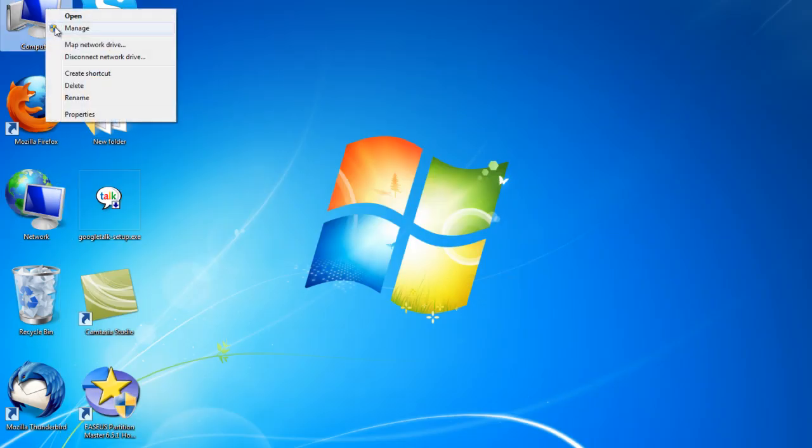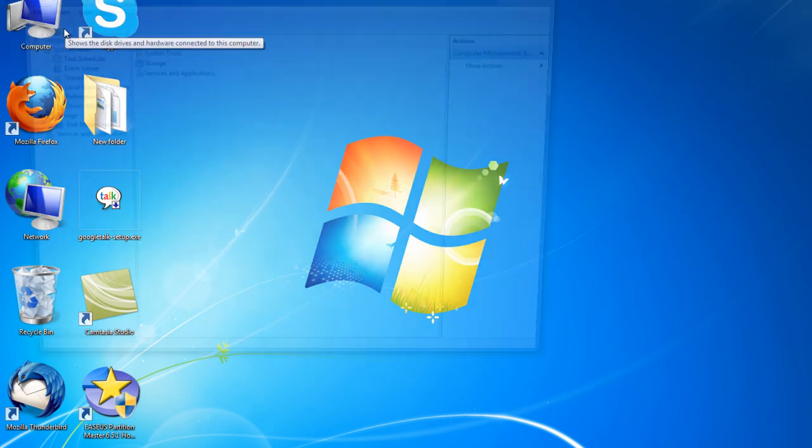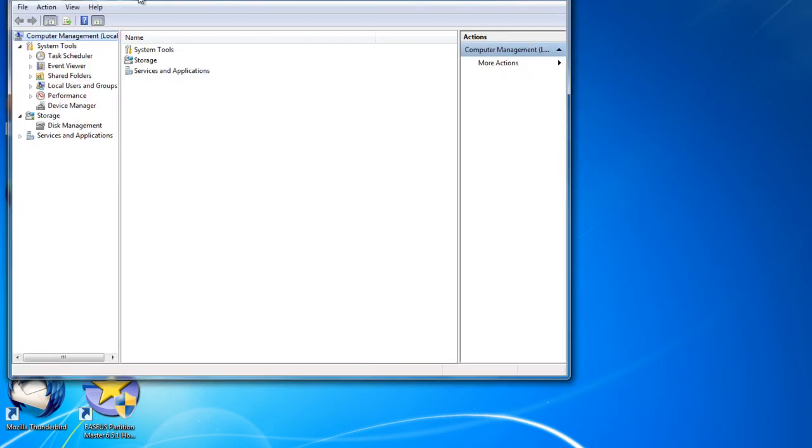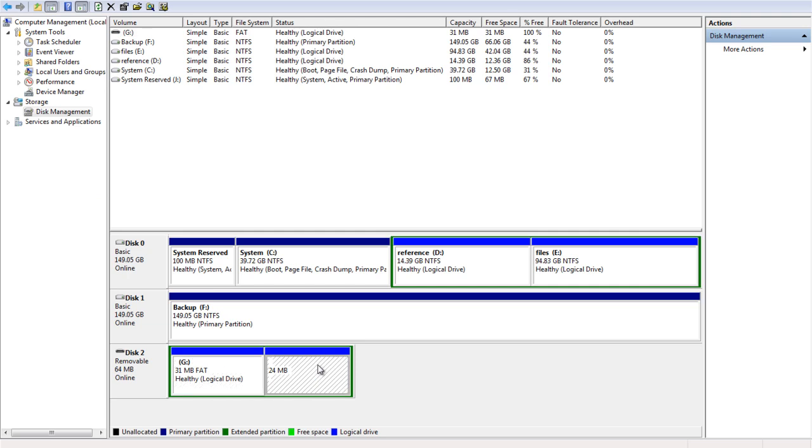Now let's go to the Windows Disk Management to see what happened. Here you can see I have two partitions on my flash drive now.